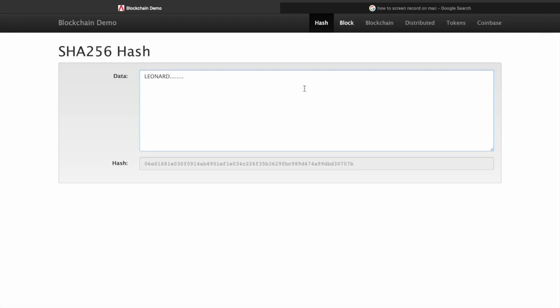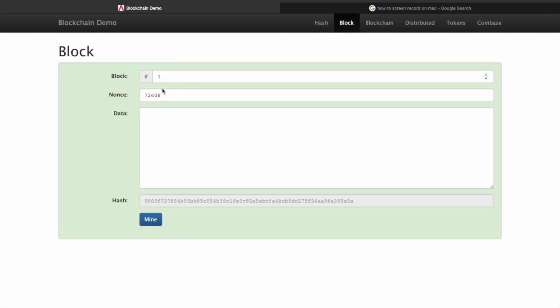Then we go further and we press on block. Now we have a whole block that consists of block itself, nonce, data, and also hash. Let's start off with hash. Hash always has to have 4 zeros. So if it starts with 4 zeros, that means the block itself is valid, and it shows the green color here.